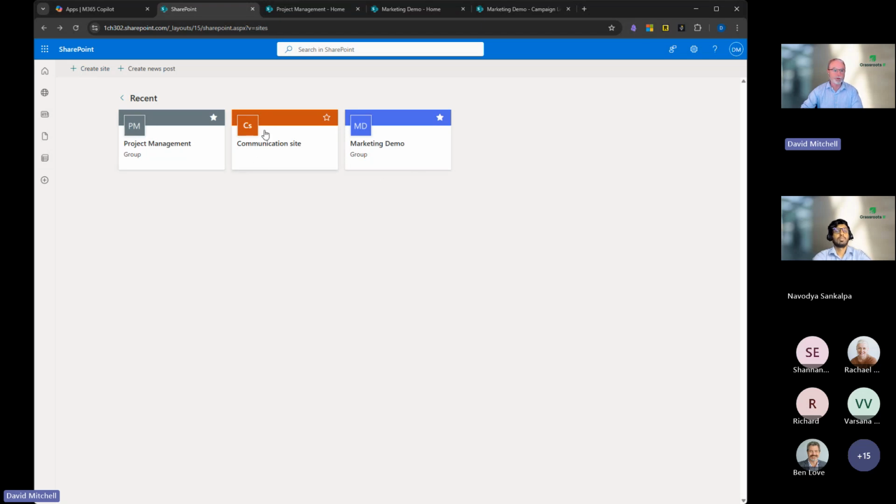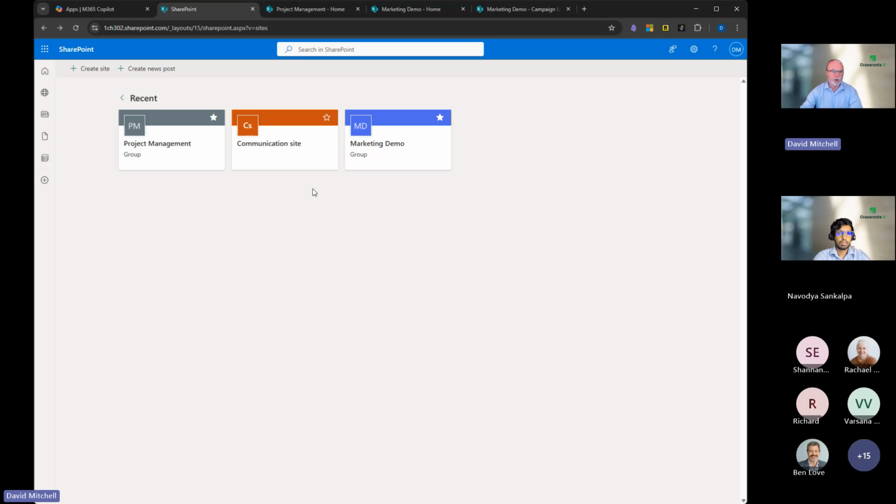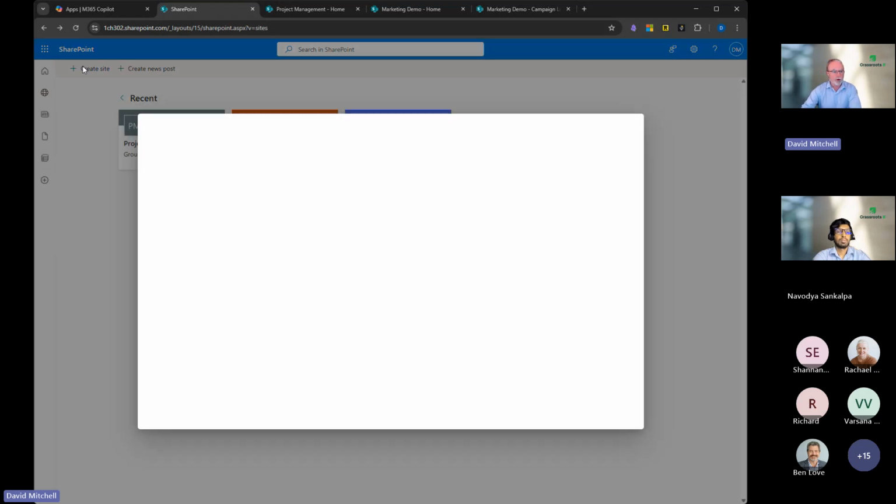So this communication site that I mentioned is one that came with the tenant. That will be the home site, and I've created these other ones. The way you create a site is literally from the SharePoint page. Now, this is Microsoft 365, and if I click on SharePoint, it goes over to this SharePoint view here. I can go create site.